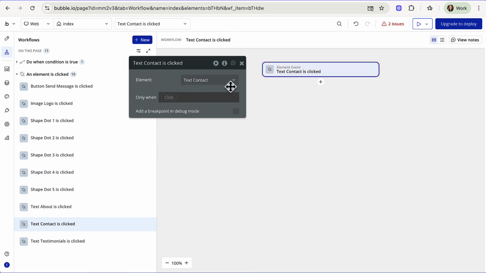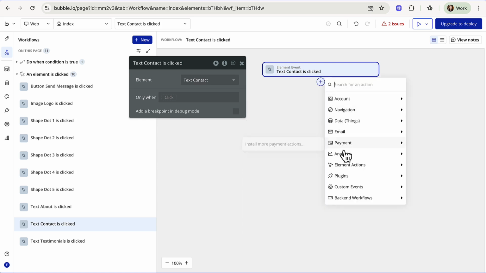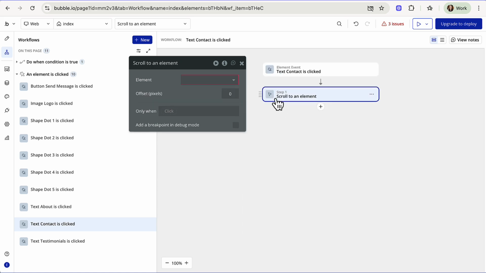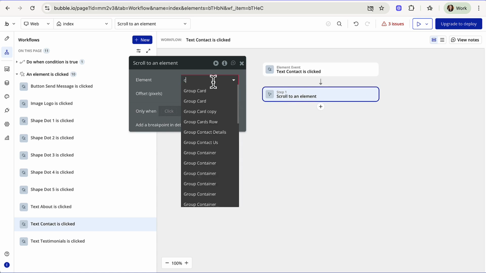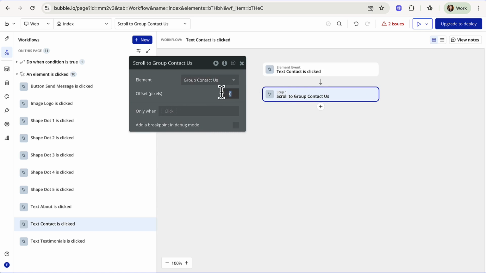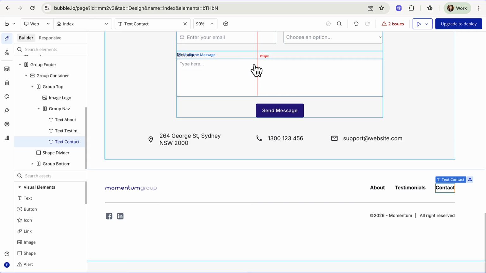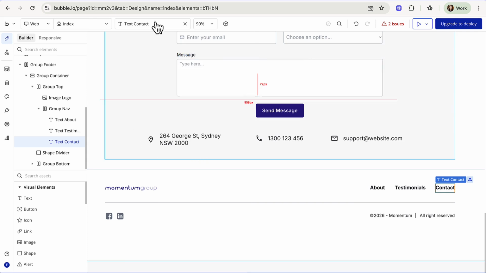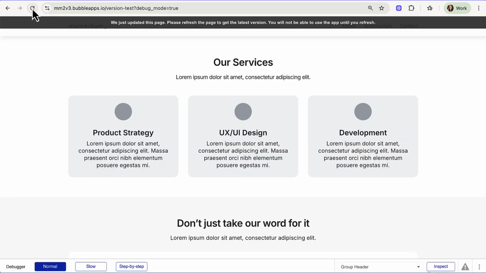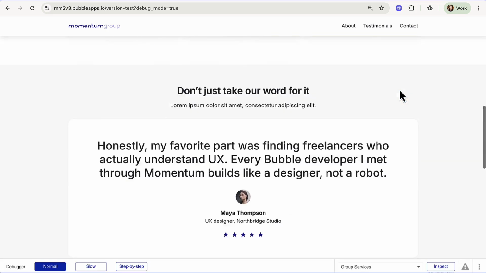Select the last nav item, Contact. Add Workflow. Add an action, Element Actions, and scroll to. In Element, choose your group contact so the page scrolls to the contact form when the text is selected. Add the offset minus 64 pixels. Preview again and check all the elements work to scroll to the correct group.